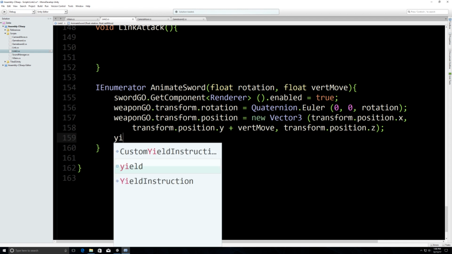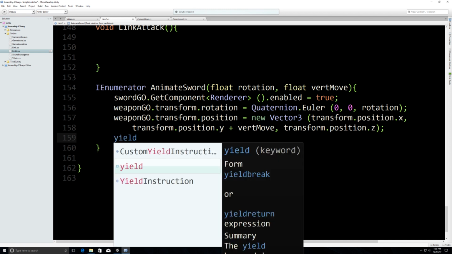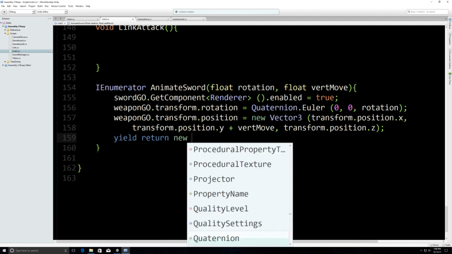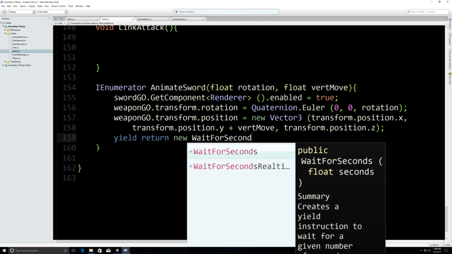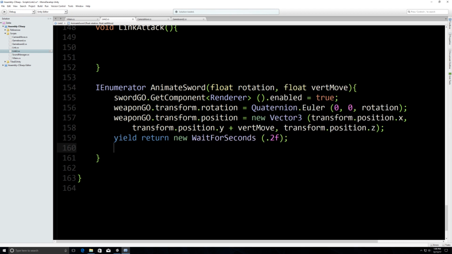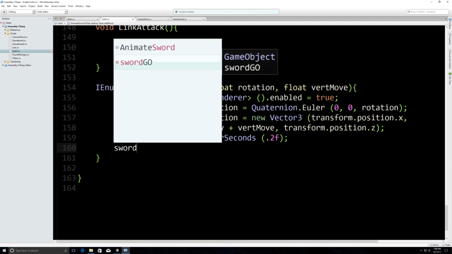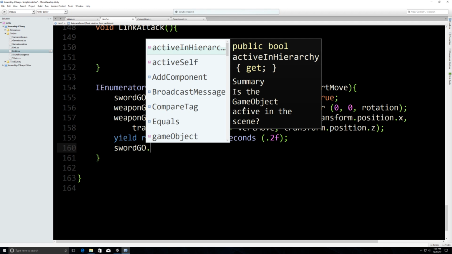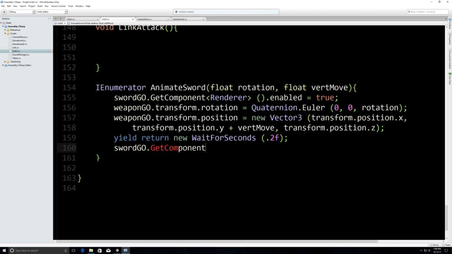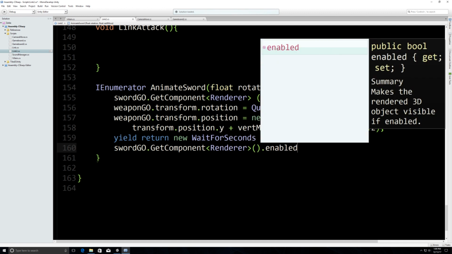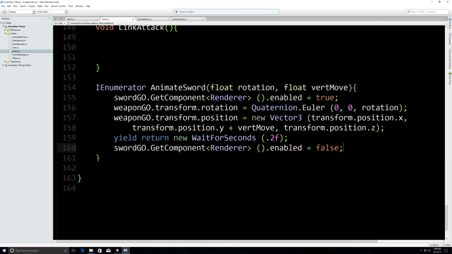And then what I need to do is wait a second before hiding the sword again. To do that, you go yield return new WaitForSeconds(0.4f), and we'll test out if that's a long enough period. We just want it to flash on the screen. We don't want it to hang around for a while. So we'll get the sword game object and GetComponent once again, get the renderer, get enabled, and set it to false. All right, so we have all of that set up.